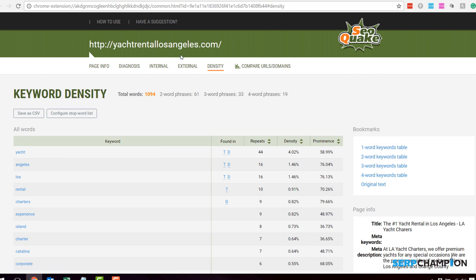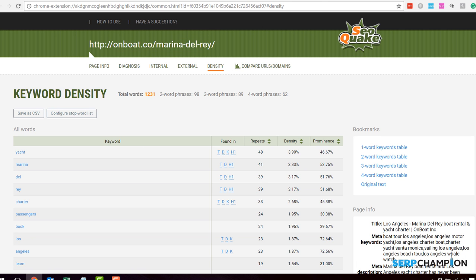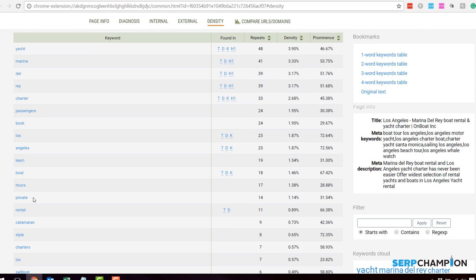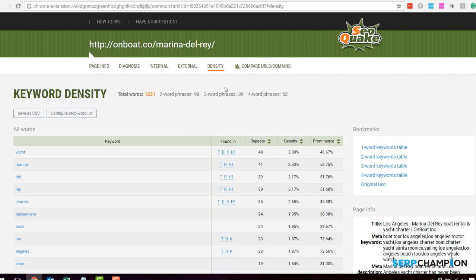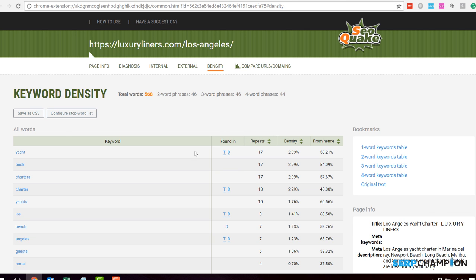This yacht rental Los Angeles competitor is using it in the title, in the description, and obviously in the URL because this is an exact match domain, right? The other competitor is using yacht and rental. Rental is in the title and description. This competitor is using it in the H1, in meta, and the meta keywords. That's pretty overboard, but people still do it. I personally don't. And then we have the keyword yacht in the title and description.